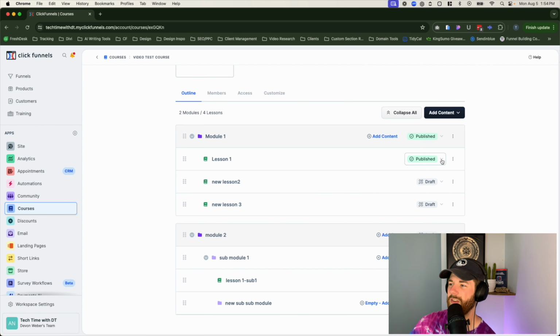Now there's 2 last things we haven't actually touched on yet for this view. First thing is going to be the status of each of the items here for modules, lessons, and submodules. For modules, you'll see 3 different options. You'll see, actually, I guess 4 if you count published. But we have published, we have draft, we have drip, and lock.